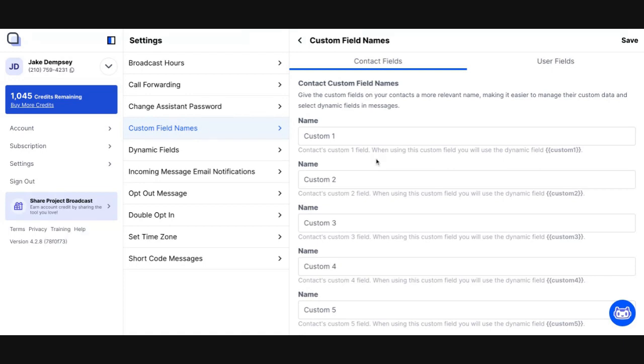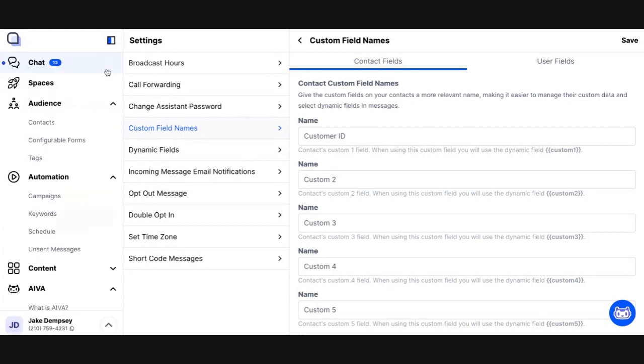So let's just use an example. Let's pretend I've got an e-commerce store, and every customer in my e-commerce store has a special ID, and we call it the customer ID. Well, maybe I want to store that in Project Broadcast anytime I create a contact or import a contact into Project Broadcast. So I can rename this custom one to customer ID. And I'm just going to click save. Now, anywhere I create contacts in Project Broadcast or edit contacts, I now will have the ability to set a customer ID field. So let's go create a contact and take a look at what that looks like.